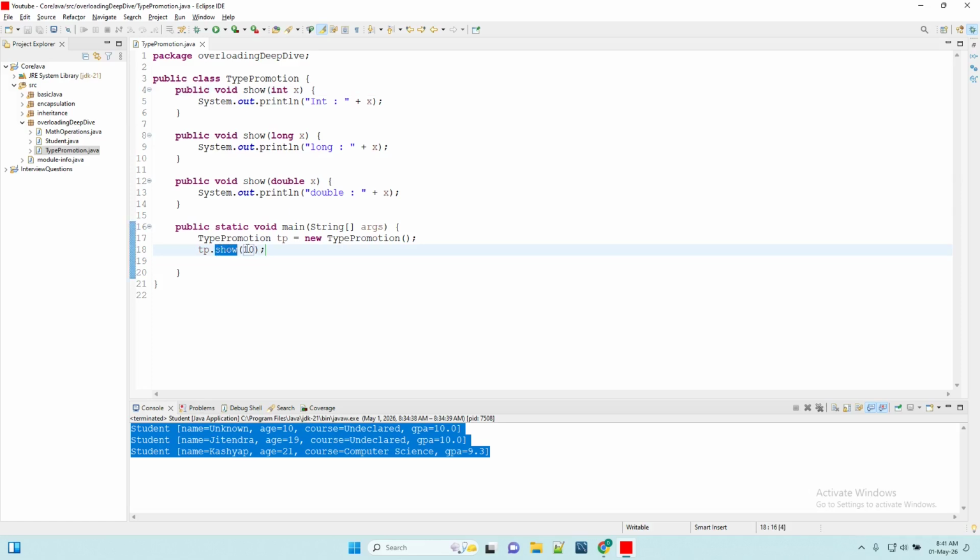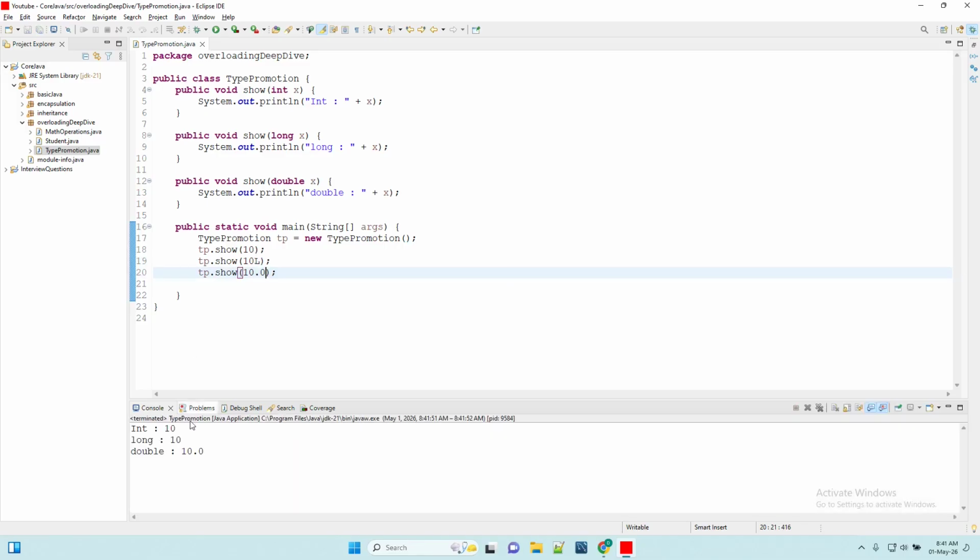So I have given TP dot show 10. So it is integer type. Then it will call the integer type method only. And I'll go for the other methods also. Now I'll give a long. This is the positive case we are doing. So let's run it. When I called with int, the int method is called, then I gave a long value, the long method is called, and when I gave a double value, the double parameter method was called.